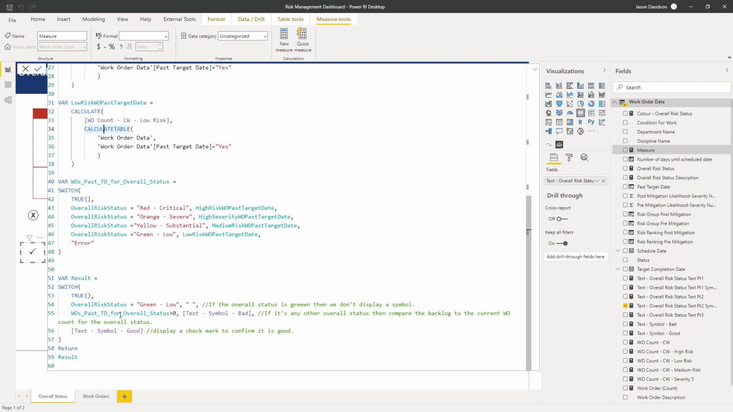So if this value here is not greater than 0, so it is 0, it's probably never going to be negative, so that's not really going to be an issue, then we're going to display the good symbol. The tick is the symbol for everything's good, everything's fine. Okay, so that is it. So let's click on here and add that in.